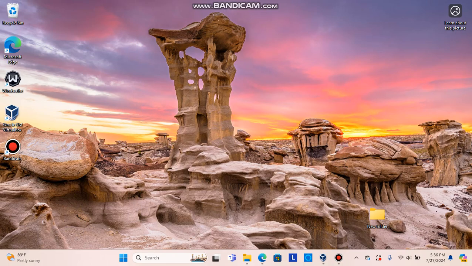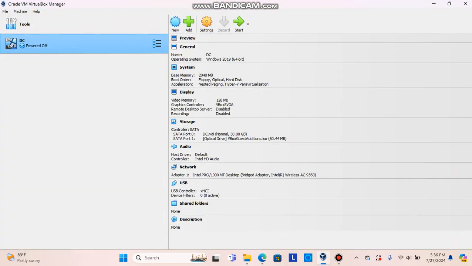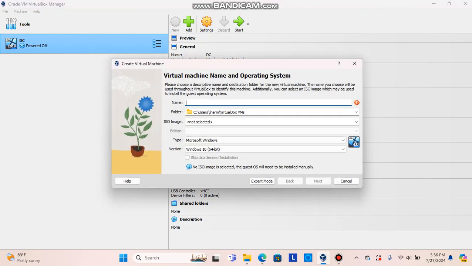Okay, so now that we have both VirtualBox and also our ISO for the operating system we're going to use, let's go ahead and load that operating system into VirtualBox Manager. So hit New, and you can name it anything you'd like. Maybe DC2, Domain Controller 2, anything that's descriptive.